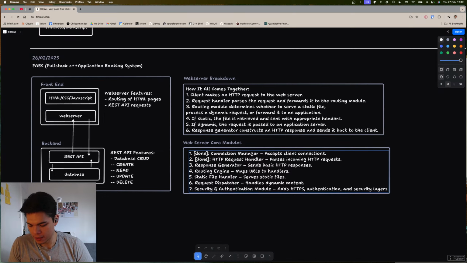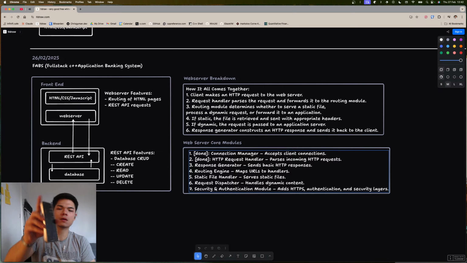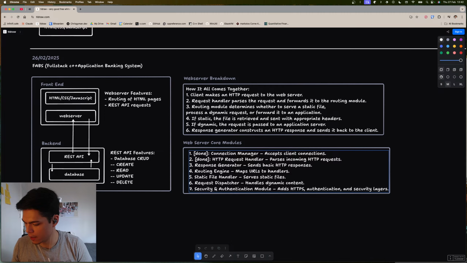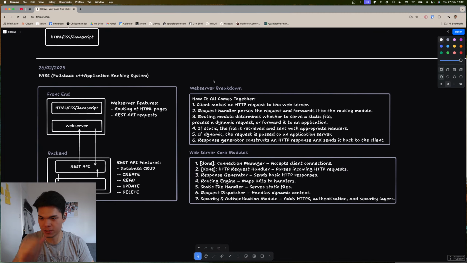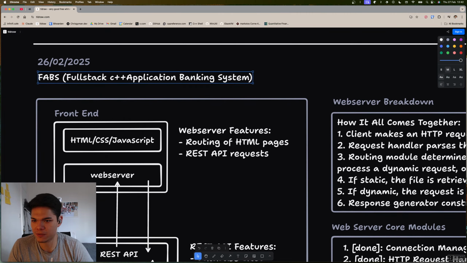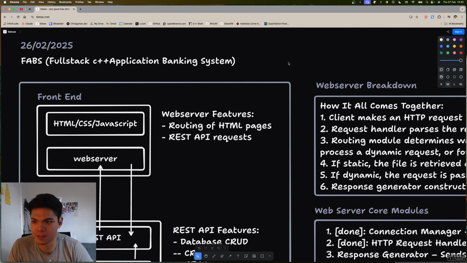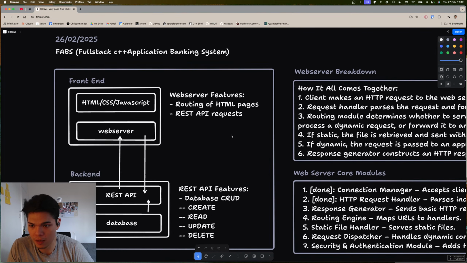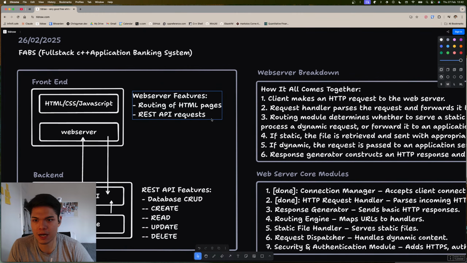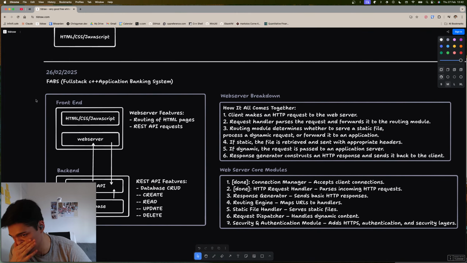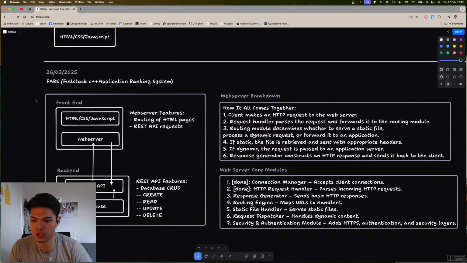Right, so just taking lunch. I'm going to set myself a 1 hour timer for lunch on my lunch break to essentially build this web server from scratch, calling it Fabs, a full stack C++ application banking system, just because it sounds cool. I'm building the entire library, or the entire full stack, in C++ only using standard libraries.